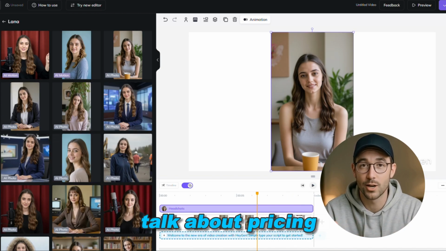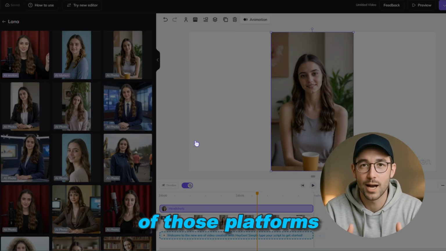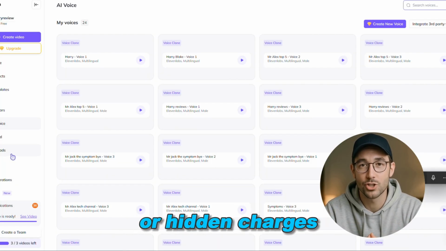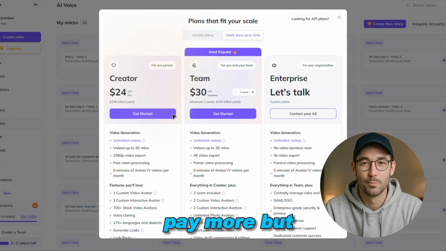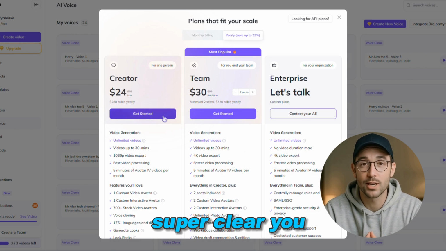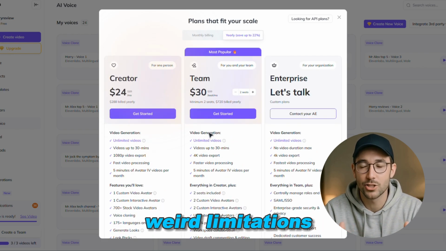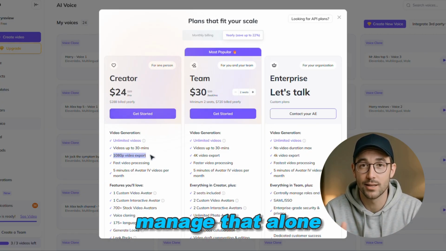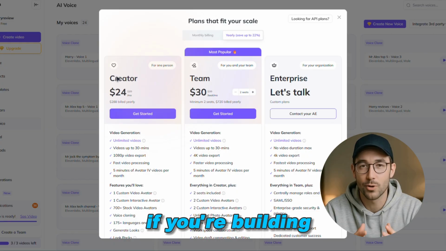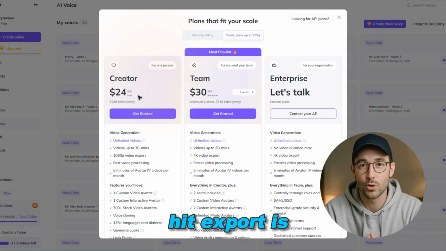And let's quickly talk about pricing, because I had serious doubts here. I assumed it would be one of those platforms with confusing credits or hidden charges. You know the type, oh, you used up your 500 words, now pay more. But no, HeyGen is super clear. You pay monthly, you know exactly what you get, and there's no weird limitations. Unlimited videos, no export charges, no credits to manage. That alone made it feel worth it. If you're building content regularly, not having to think about budget every time you hit export is a relief.